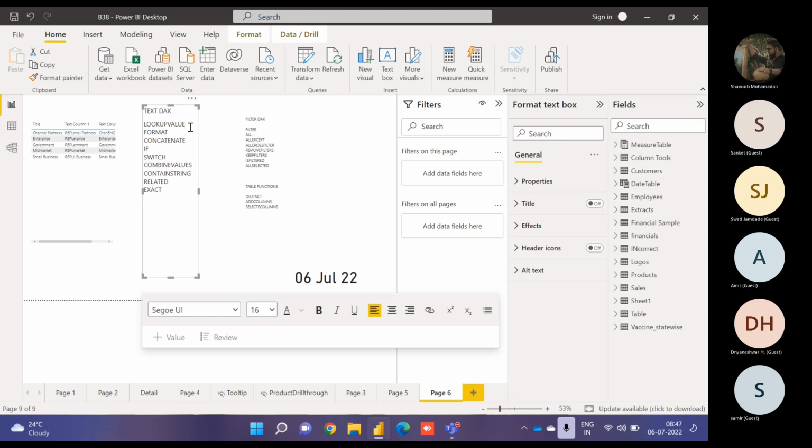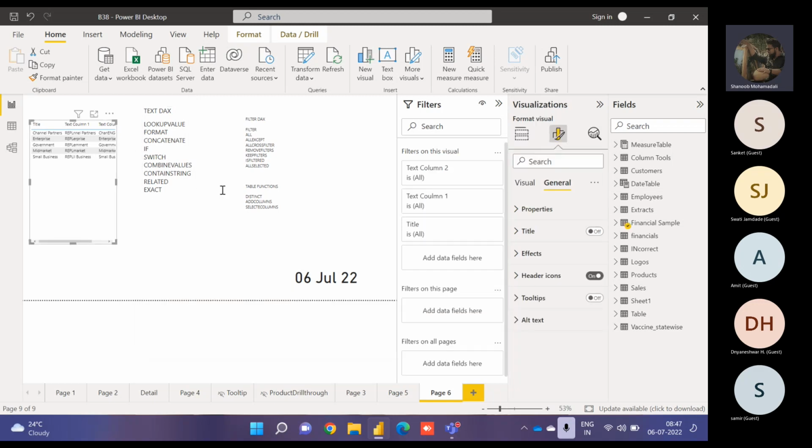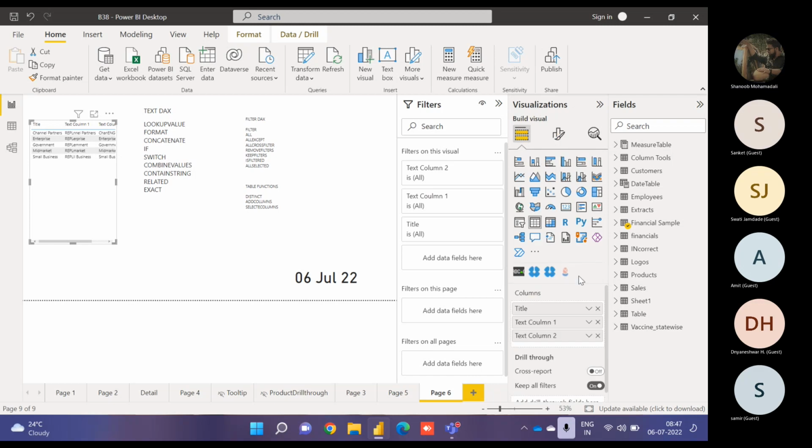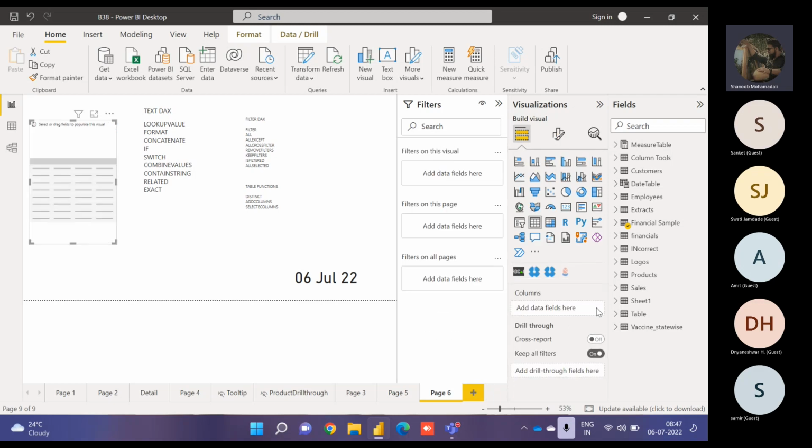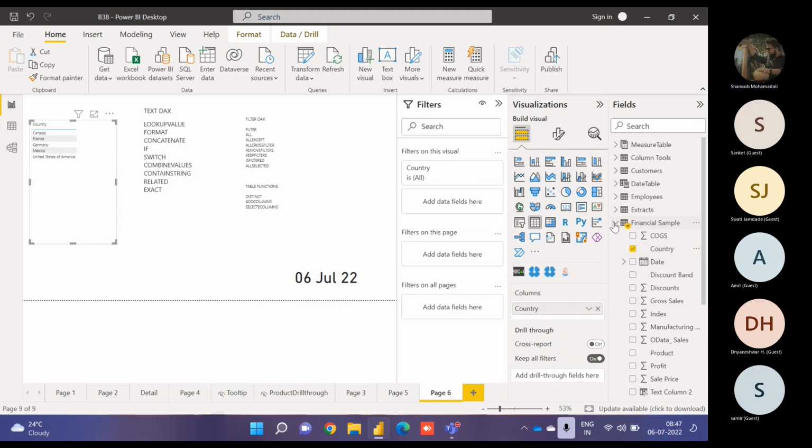Correct? In lookup value, it's totally opposite. You first call out the column that you need. So here in our example, we need the web column. So we will call the web column first, then we will call the common column from the other table, where the web column is, and then the common column in the existing table. That's how we can do it. Let's see that. So I'll remove these three from financial sample. I'll take country.